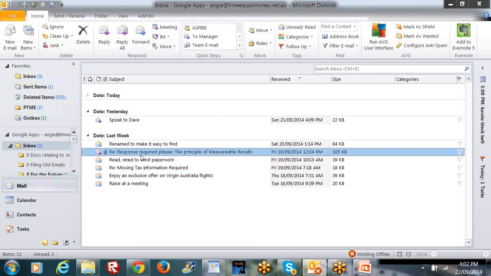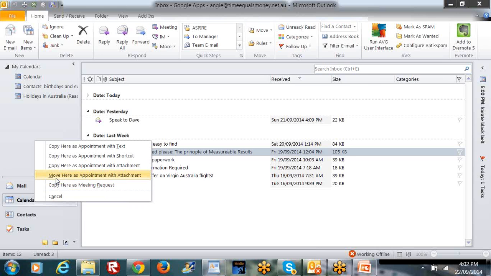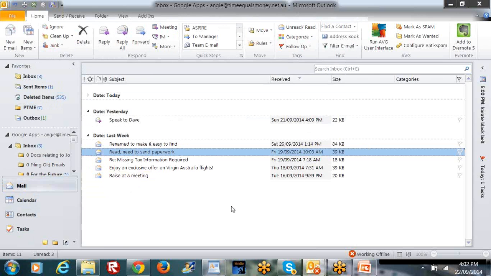The action is going to take me longer than half an hour, so I want to put it into my calendar. So remember, I could left click and drag, but if I do that, I'm going to lose the attachment. So I'm going to right click and drag that. I'm going to move it as an appointment with an attachment.